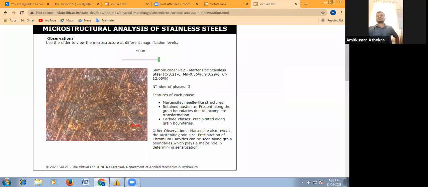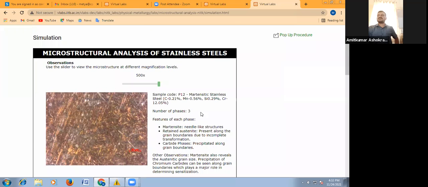For martensitic stainless steel, three phases will be there. Martensite, this needle like structure. Okay, this needle like structure you are seeing here is nothing but martensite. Then retained austenite and some carbide phases. Three phases will be observed. In this way, you can do the microstructural analysis for different materials. Here we have observed it for microstructural analysis of stainless steel.